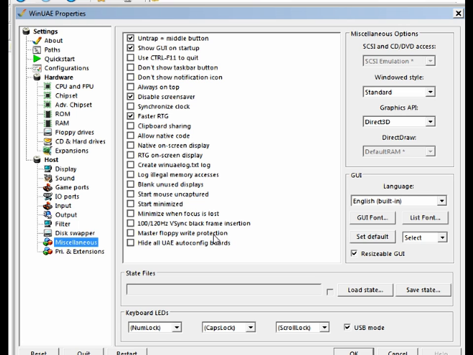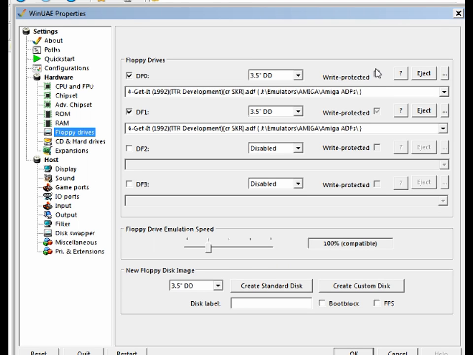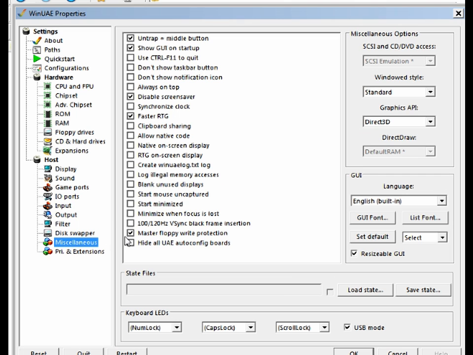And master floppy write protection, if we click that on and return to our floppy drives, that will actually protect all those floppy drives so that we cannot read or write to them. The master floppy drive protection there is probably best off, and that may have made more sense in the floppy drives section, but that's where it is. And hide WinUAE auto boards, you might as well leave that switched off because there's no point doing that.